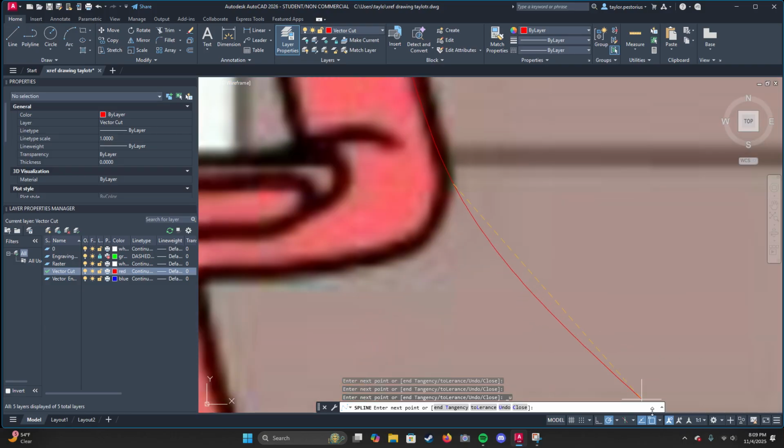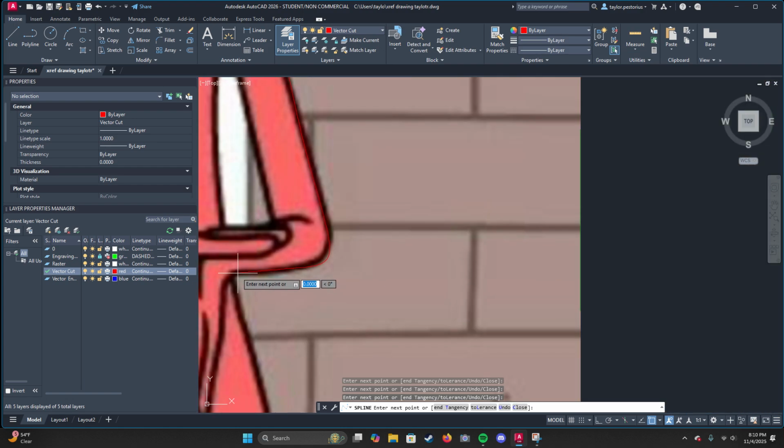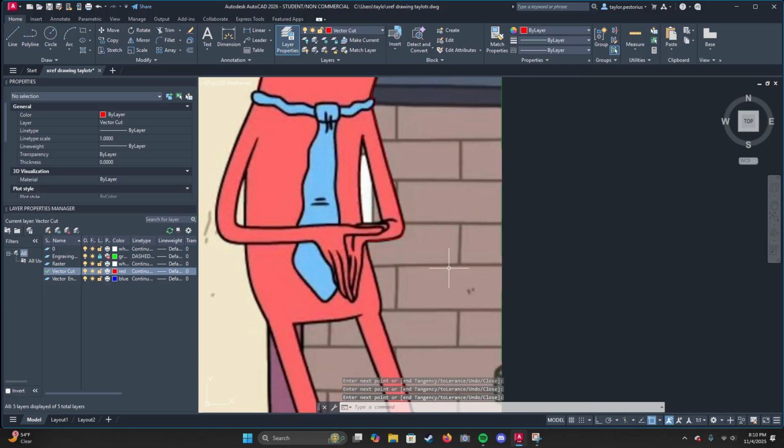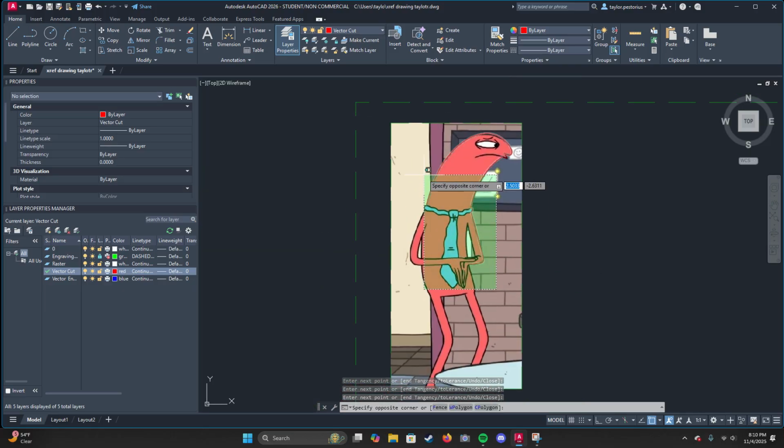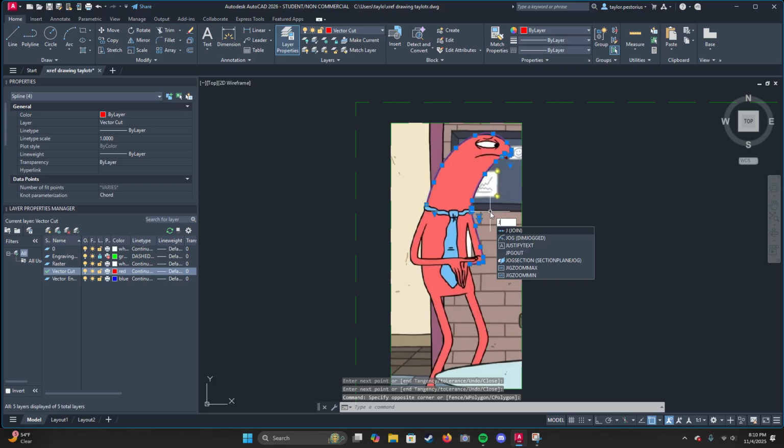If I wanted, I could always turn off my snapping. Now it's gone. Don't need it anymore. I can always hit Control Z if I don't like the point I choose. And then to finish this off, I can just hit Enter. Now, the last thing I want you to do is select all these lines that you drew and hit J for join.